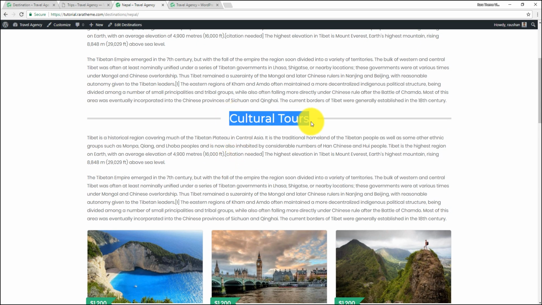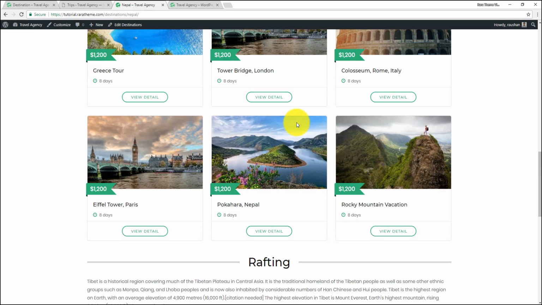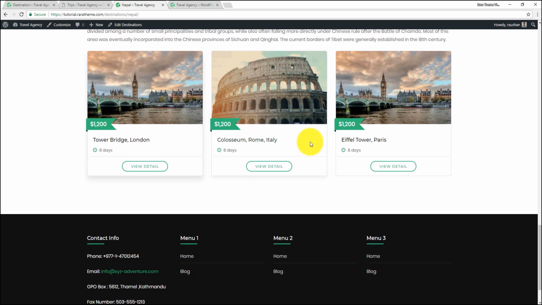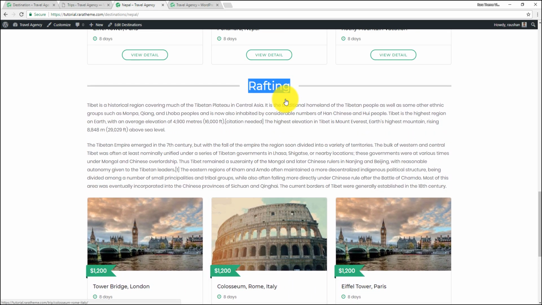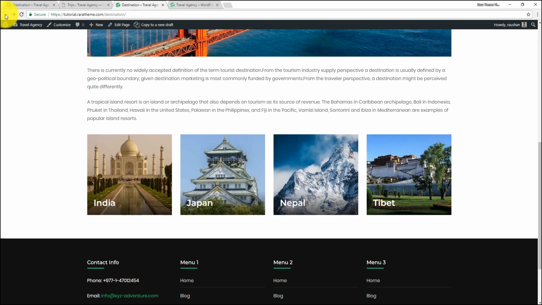So you can see under cultural tours we have 3 trips, under hiking we have 6 trips, and under rafting we have 3. Now this is just for demo. What we have done is we have assigned different activities to the same trip. That might not be the case in real scenario, but this is just for the demo purpose. So this is how you can create a destination page and country page.